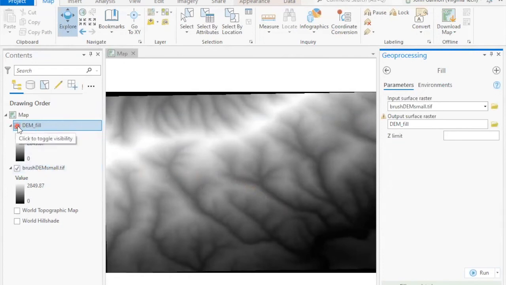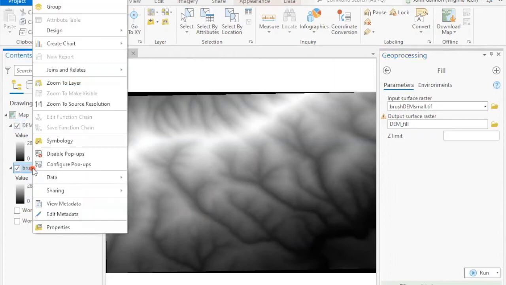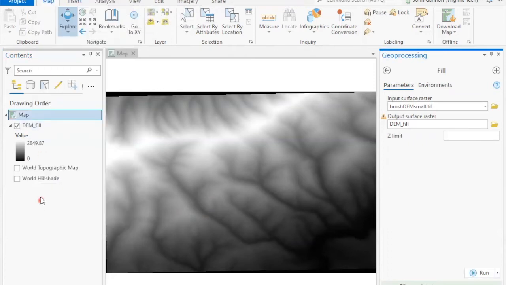You can see that we have DEM fill here. If you went into Raster calculator and subtracted these from one another, you would see where this made changes on the landscape. For time's sake, I'm not going to do that. In fact, I'm going to remove the original DEM just so I don't mistake it for the filled one. So now we just have our filled DEM.